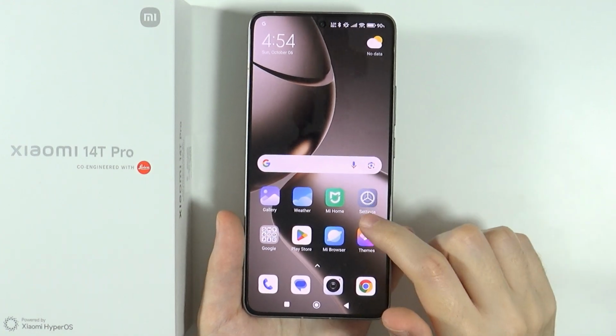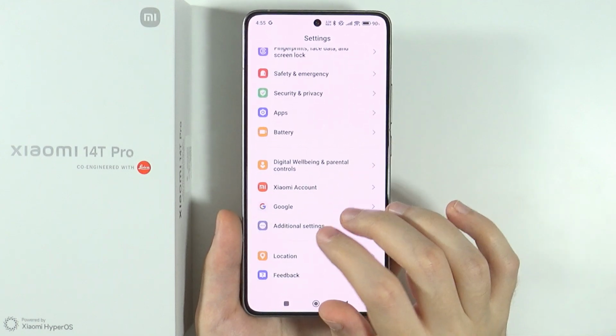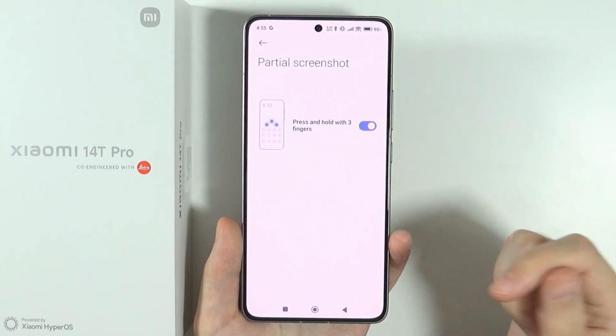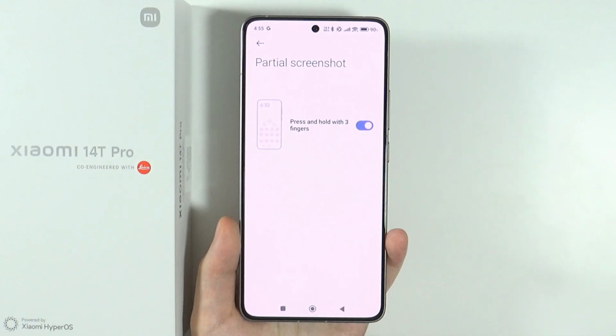Now, if this gesture doesn't work for you, you need to go to the settings, then go to additional settings, go to gesture shortcuts, and then over here you have partial screenshot. Make sure that this option is actually enabled.